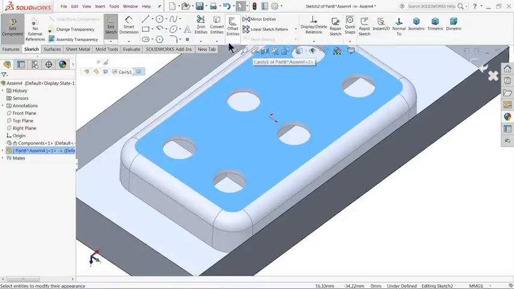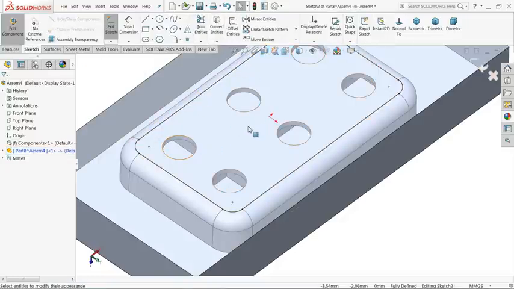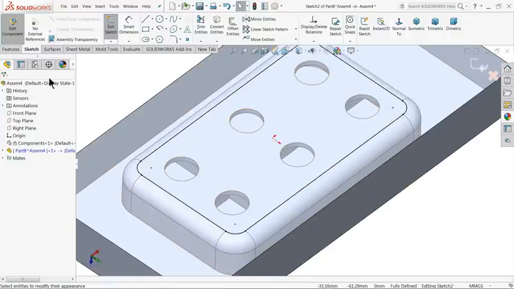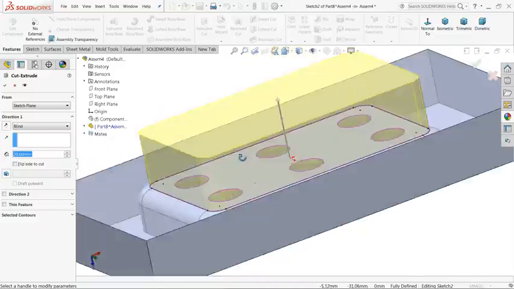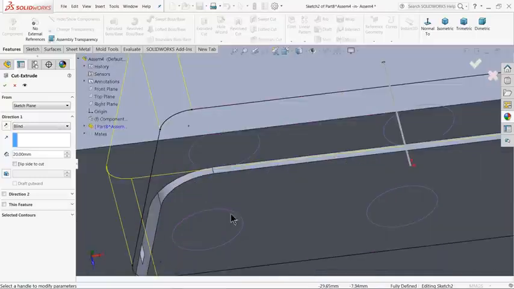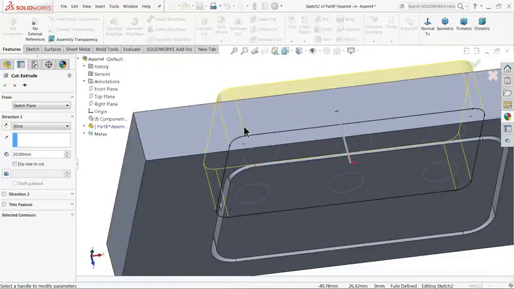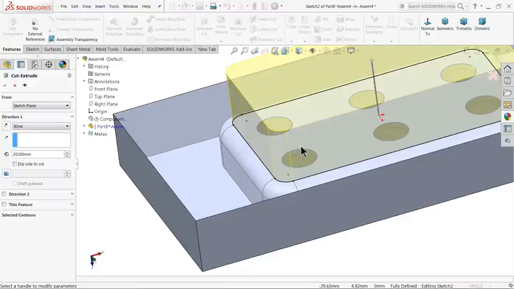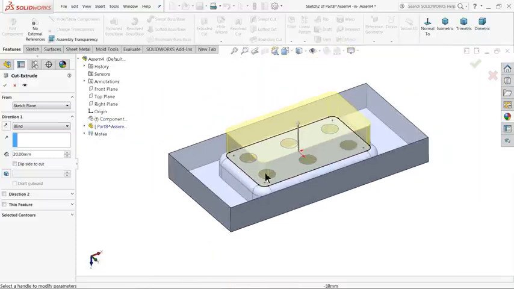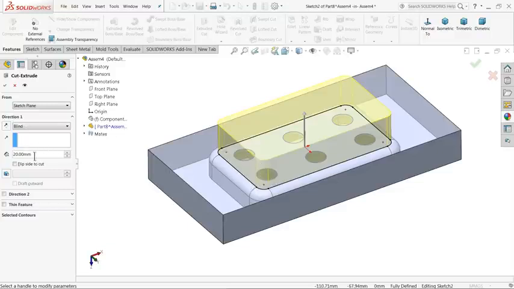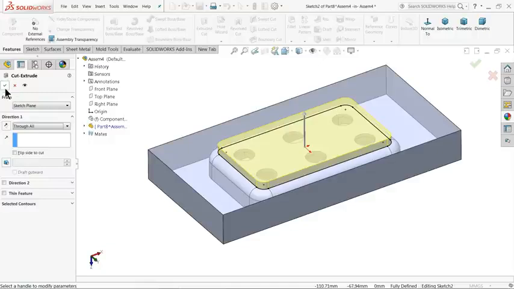So select this component, sketch, convert entity. Now this one we want to convert, select extruded cut, because we want to cover this hole in core, not cavity, in core, because this core is without this hole. So now we want to add this core here, so we need to delete all the other bodies, then only the core will be available here. Select here through all, select OK.